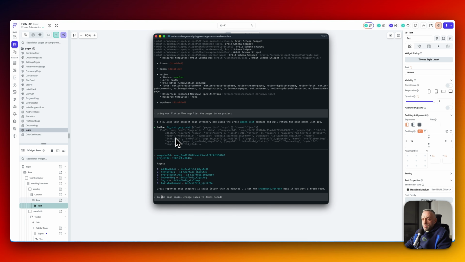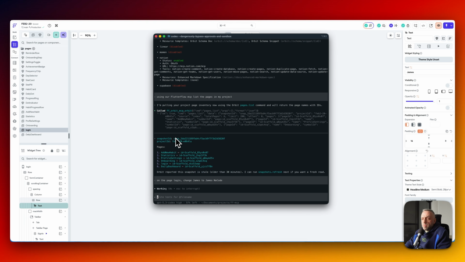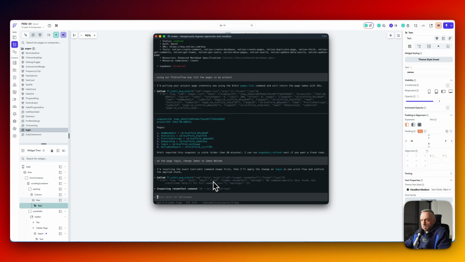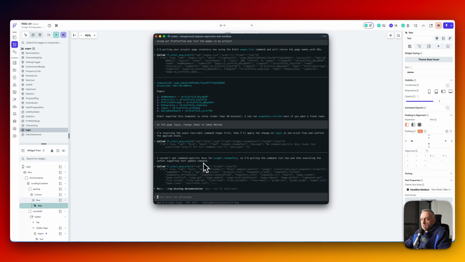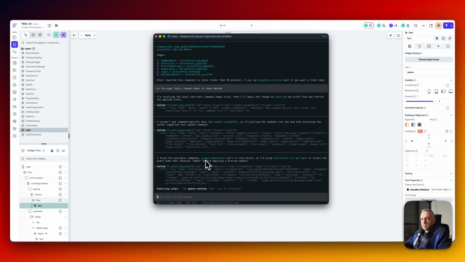Okay, and I'm going to go on the page login, and I'm going to execute this. And it's going to figure out exactly how to do that, right? Because we have specific tools to do these operations. Okay, so take a look. It's executing help, so it's going to get a list of messages. And hopefully it's going to figure out exactly what it needs to do.